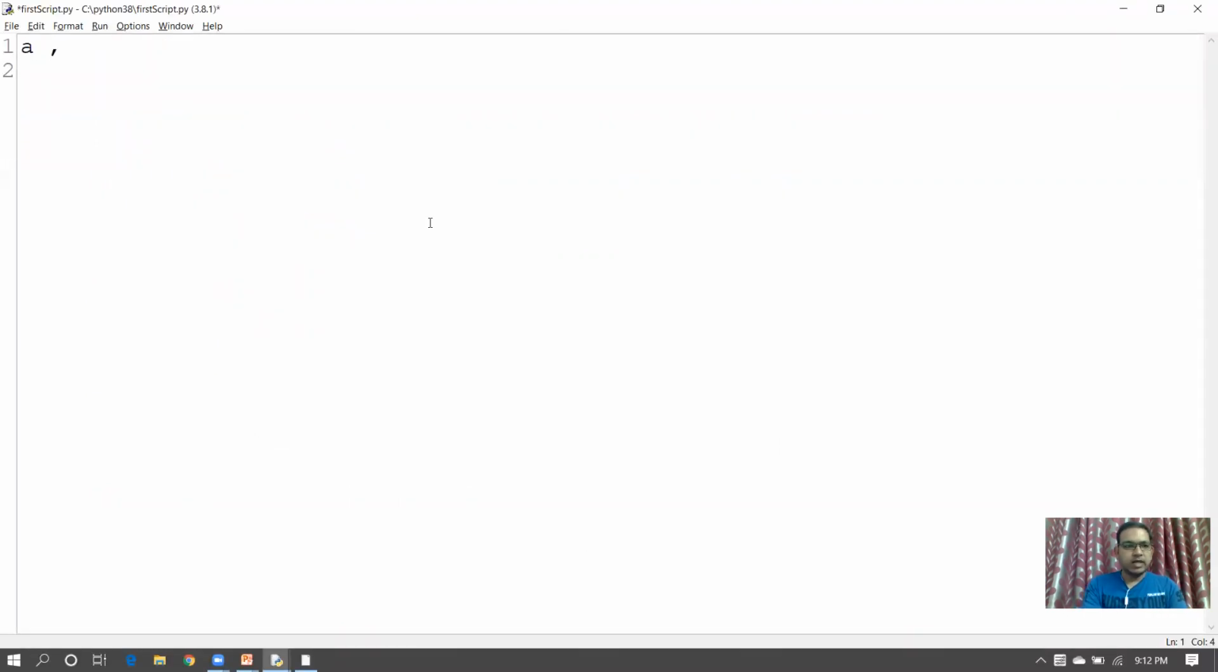I want two values A and B, input, enter values, dot split. So it will do two things. First of all, it will take the user's input. After that, it will split those values on the basis of a space and assign them to A and B. But in this case, all the values will be of type string.